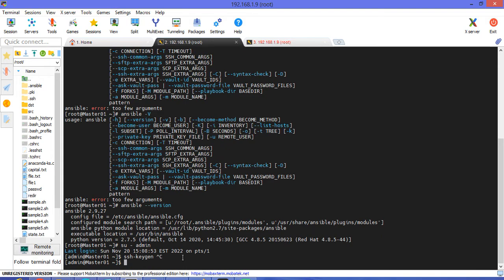And now you have to use the command ssh-copy-id admin@node1, node2, node3, whatever node you are managing, you can write over there. Once you execute it, it will ask for the password of admin, and you have to create the admin user in your managed node also, right? So I already have created this and copied the SSH key, so now I'm cancelling this command.